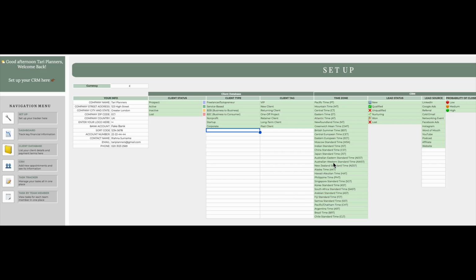The time zone list supports working with clients across different locations. This is especially useful if you work internationally, offer calls or appointments, manage deadlines across regions, or anything of that nature. The list is pre-filled to ensure consistency across the system.